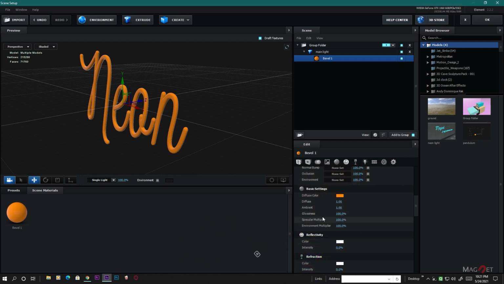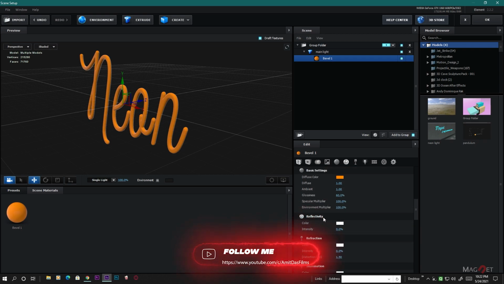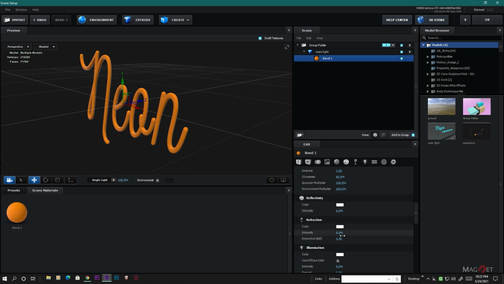Now we go here and decrease the glossiness a little bit, so maybe change it to 60%. Come here, and we don't need to change the reflectivity because it is a light, so it can't reflect anything. But we go to the refraction and change the intensity to 100%. Okay, and now we change the distortion from 1.5 to maybe 2.27, and this value I find useful, so I just put it here.